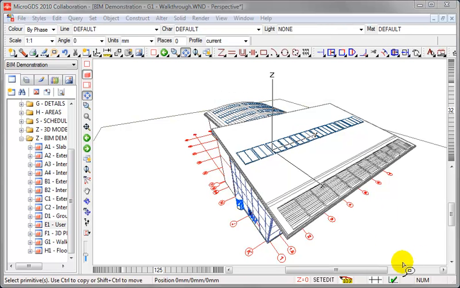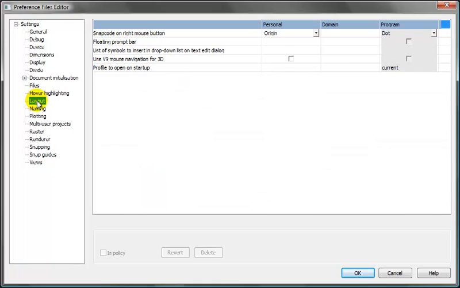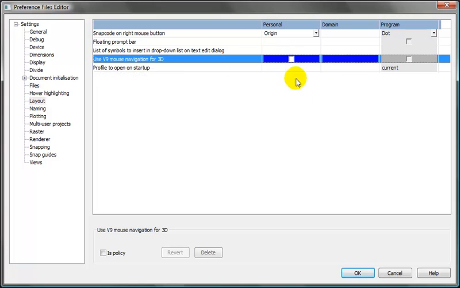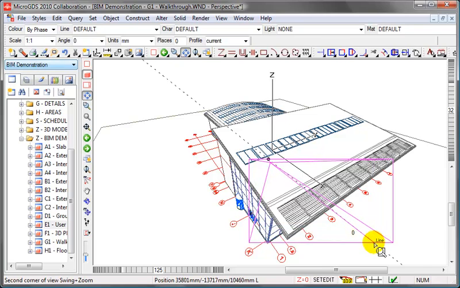Some users prefer the older style of 3D navigation using the zoom to rectangle command, and you can restore that behaviour if you really must by using File, Preference Files, selecting the Layer tab, and then use V9 mouse navigation for 3D, and under Personal select the box there, click on OK, and then when you use the zoom to rectangle command, your first snap is on the centre of the view, and then the second snap defines the extent of the rectangle.